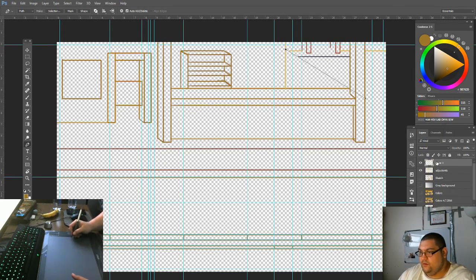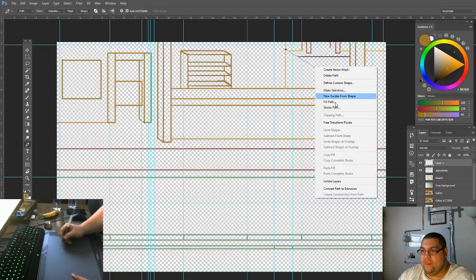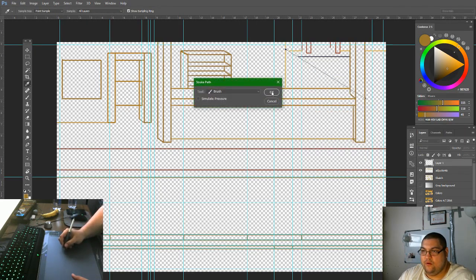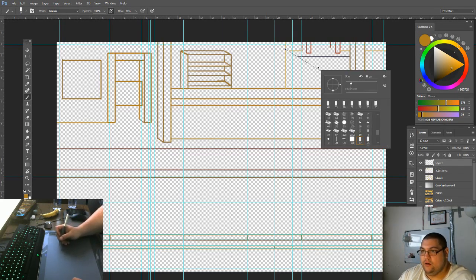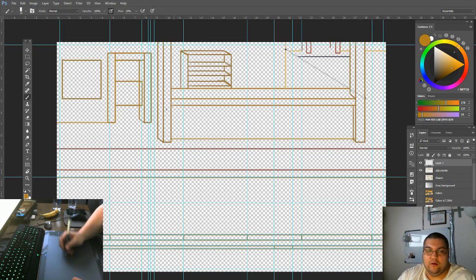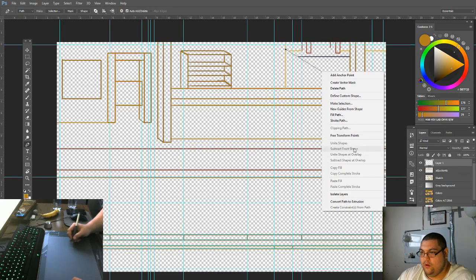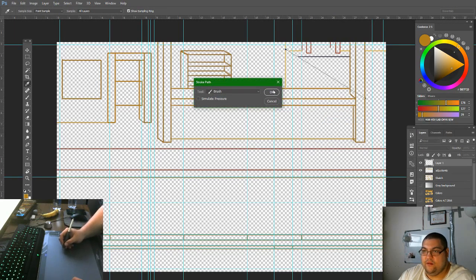Go ahead and add that to a new layer. Then let's stroke it. Stroke path. Cancel that. Pen or brush tool. We need that brown. Right click. Pen tool. Stroke path. Brush.